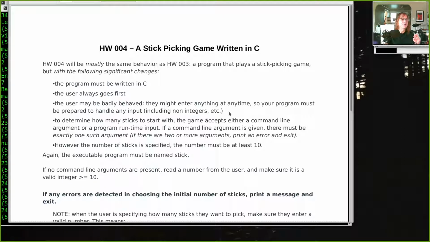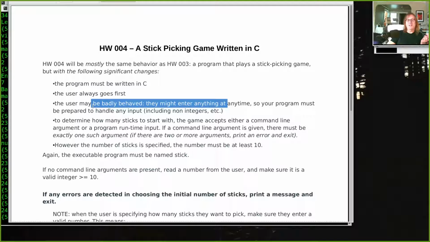3, the user can be really badly behaved. When you ask them how many sticks they want, they might not put in an integer. They might hit enter. They might put an integer with a space in the beginning. You've got to be prepared to handle whatever they might put in. And we're going to go over the details of how to do that. If you catch these details, you're not going to have to worry about this. So we'll go over what you need to know, which is going to be fgets and sscanf, to manage all of the weirdness about inputs. We're going to do that today.